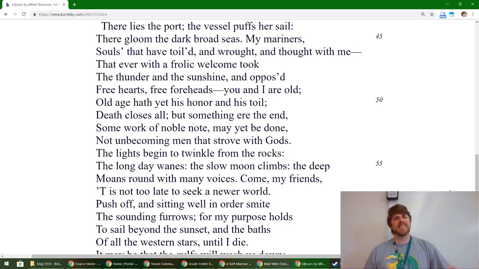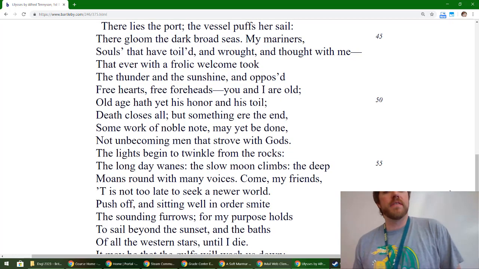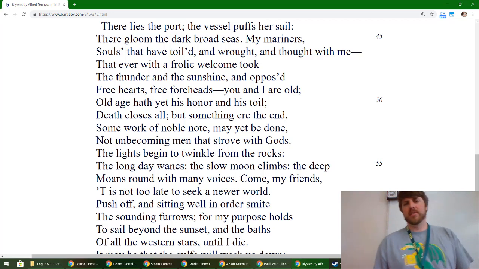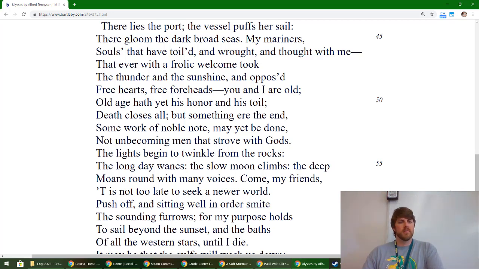He points out to sea and he says, there lies the port. The vessel puffs her sail, there gloom the dark broad seas. My mariners, souls that have toiled and wrought and thought with me, that ever with a frolic welcome took the thunder and the sunshine and opposed free hearts, free foreheads. You and I are old. Old age hath yet his honor and his toil. Death closes all, but something ere the end, some work of noble note may yet be done, not unbecoming men that strove with gods.